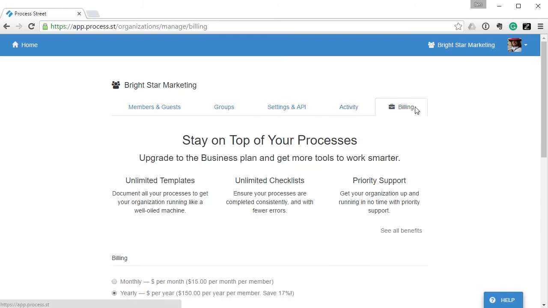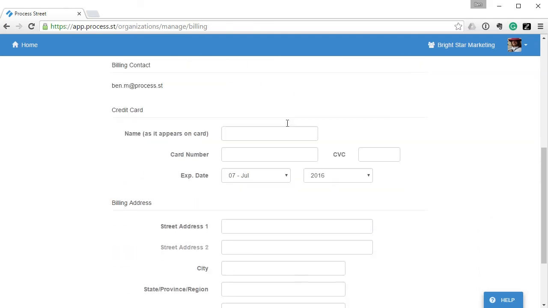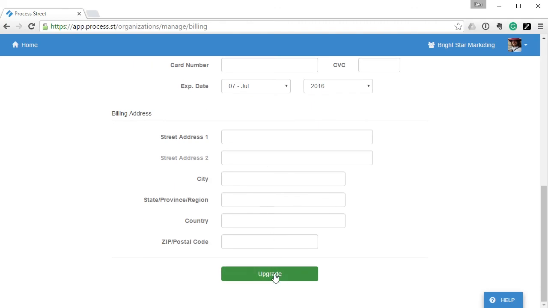Finally, we have the Billing tab. This will allow you to see your current plan, as well as, if you should wish, upgrade to a higher one. You can upgrade to a new plan by selecting it here, and then entering your credit card details.